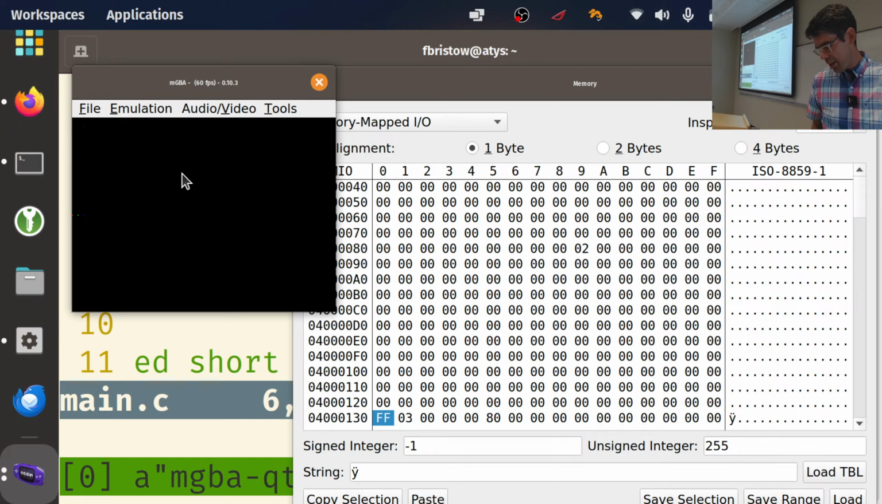And I'm going to click in here, and you can't see what I'm doing, but I'm going to press up on my keyboard. And then I'm going to press down on my keyboard. And I'm going to press left on my keyboard. And I'm going to press right on my keyboard.